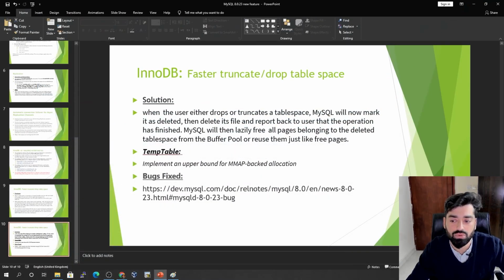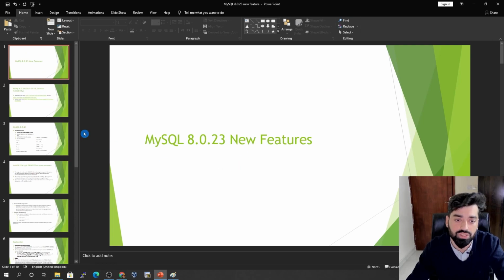And I wanted to mention what my favorite feature is which has been added into the new version of MySQL InnoDB.